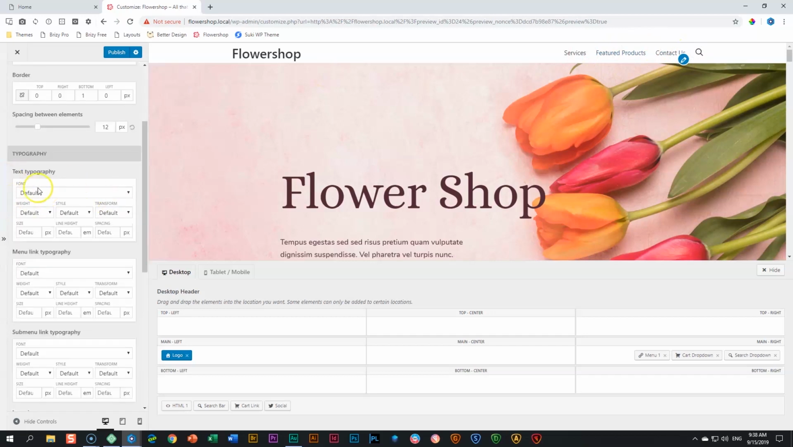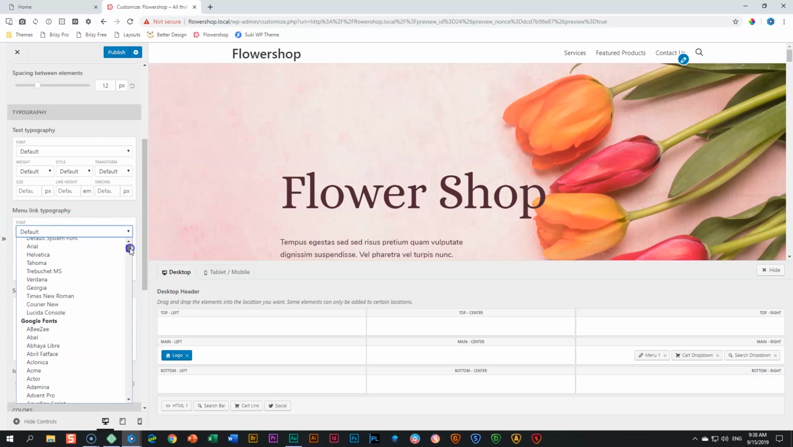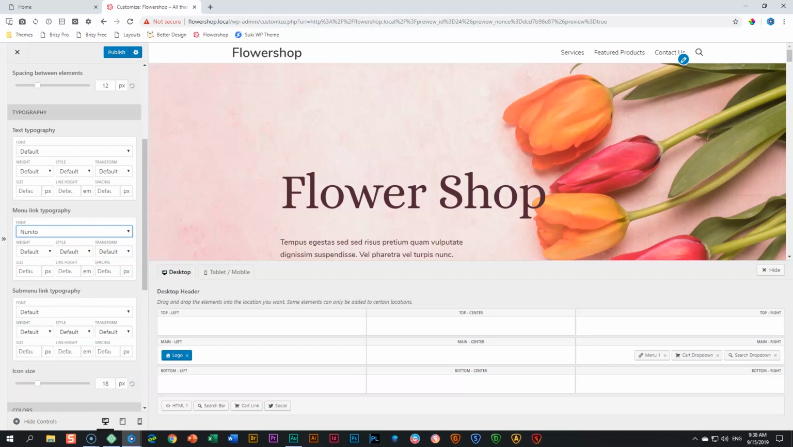Let's go to typography. So now we are looking at text typography. We're looking at menu link. Those are the menu links that we are working with. And on the font, I'm going to look for Nunito. So I scroll down, and there's Nunito. So I can apply Nunito. The weight, I'll put it on medium. And then the style, I'll leave on normal, default, and transform. I'm going to put it on uppercase. You see what happens over there? Then the size, currently I think the size is fine, but I want to increase the line spacing.